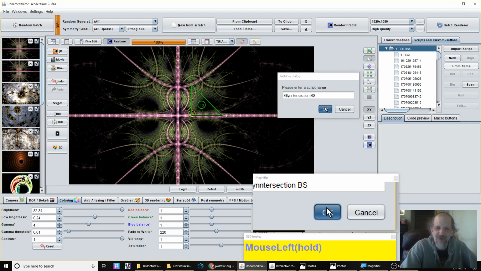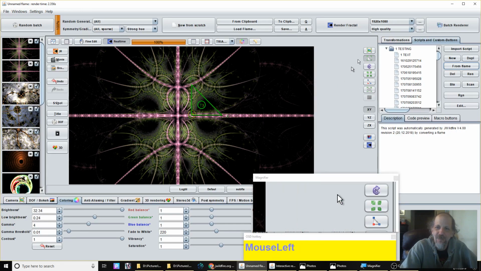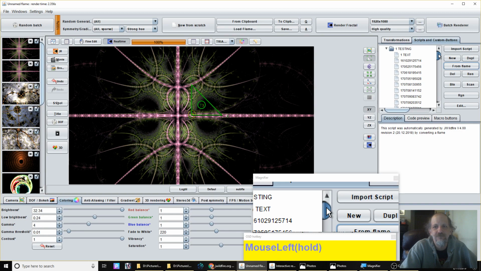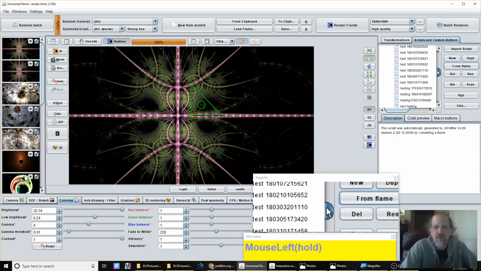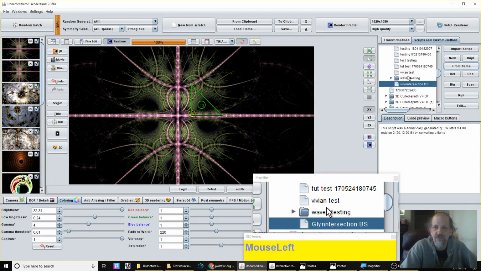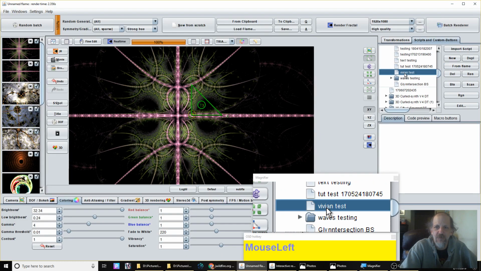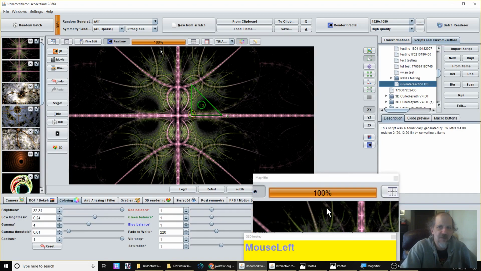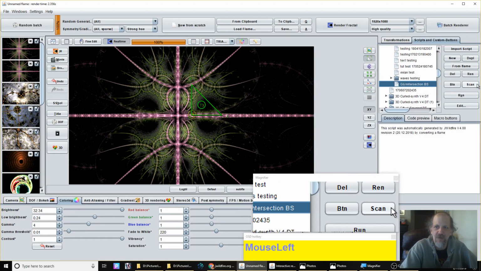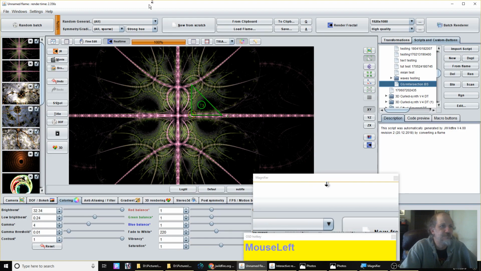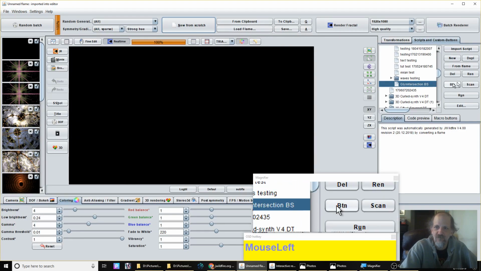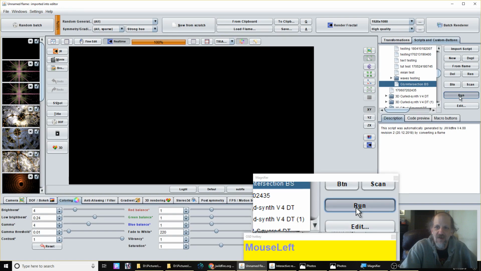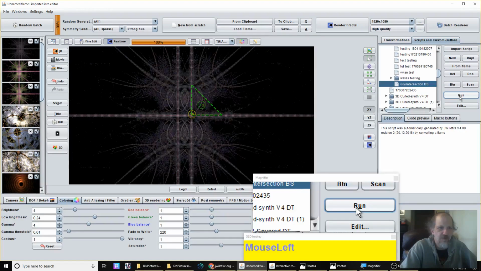Then you hit OK. And it will actually show up here at the very bottom of your script list until you do a rescan of it. So I'm going to hit New from Scratch and click Run.